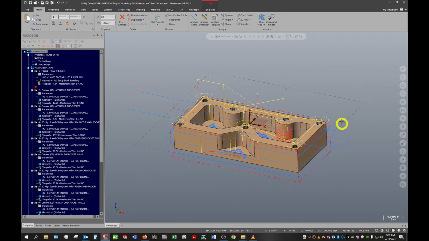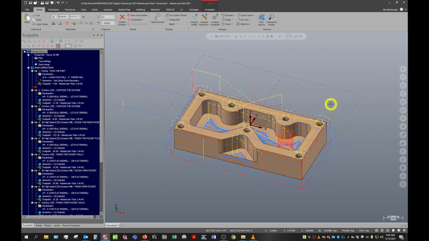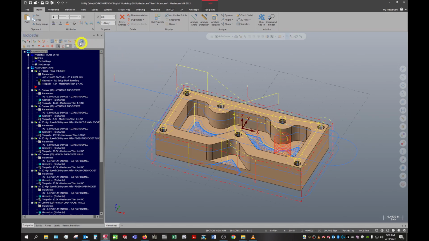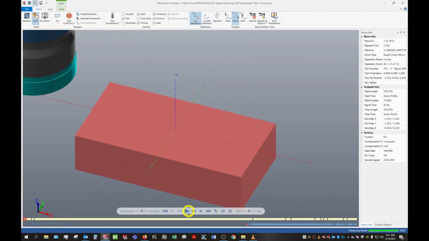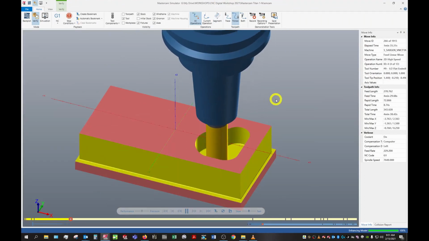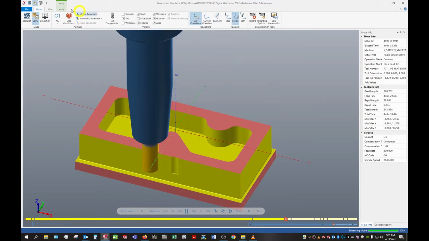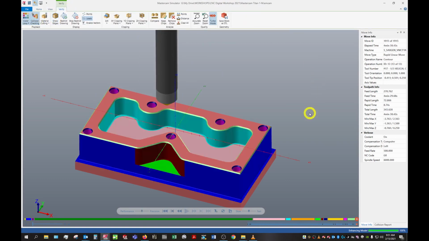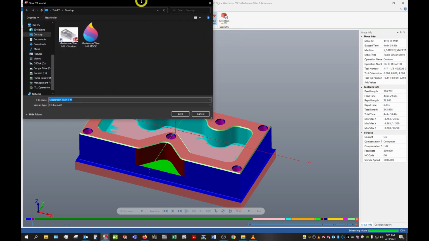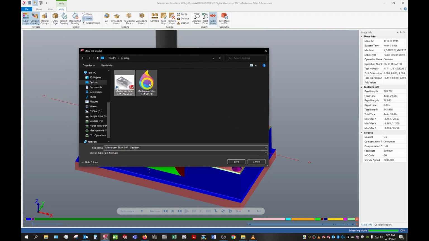So to start off, we're going to actually simulate these toolpaths and save some stock as an STL file. So we'll go ahead and make sure everything is selected by clicking the machine group, and we'll simulate these toolpaths. We'll run through. And once we've got it simulated through, we'll go to Verify tab and Save Stock as STL. And we'll save this to our desktop.